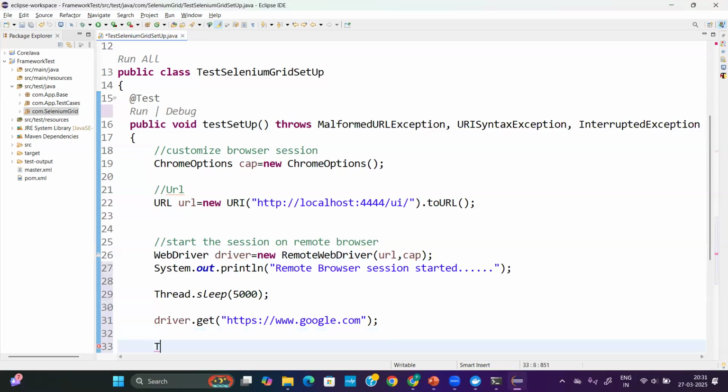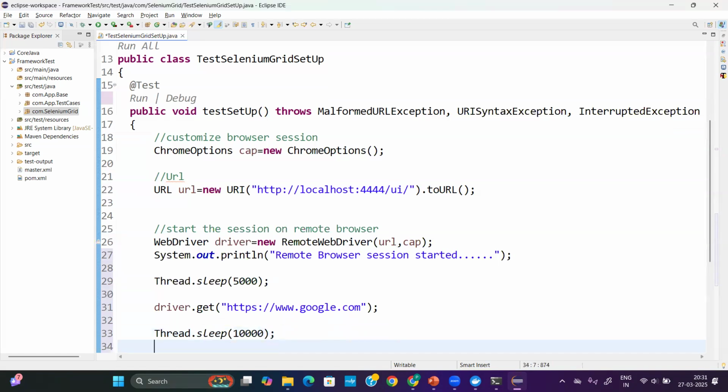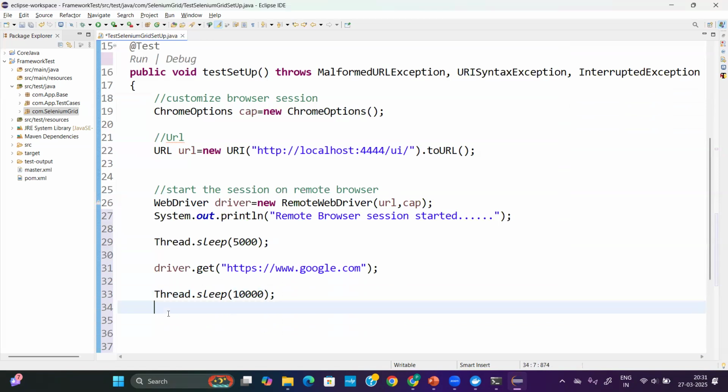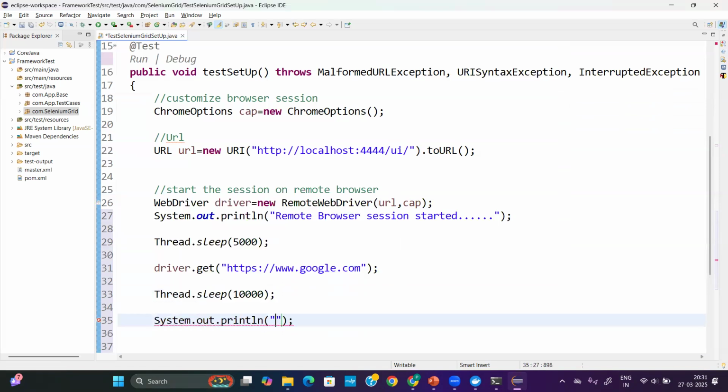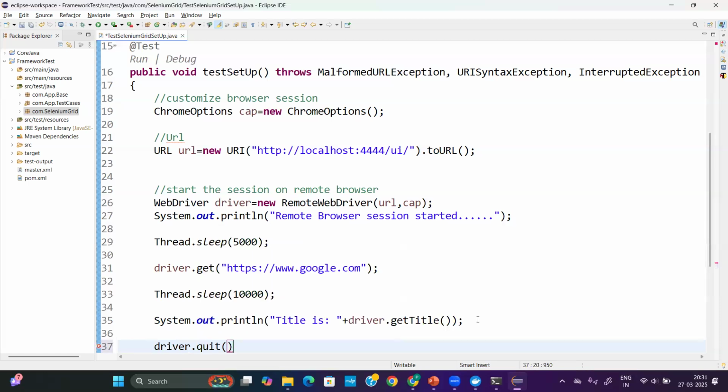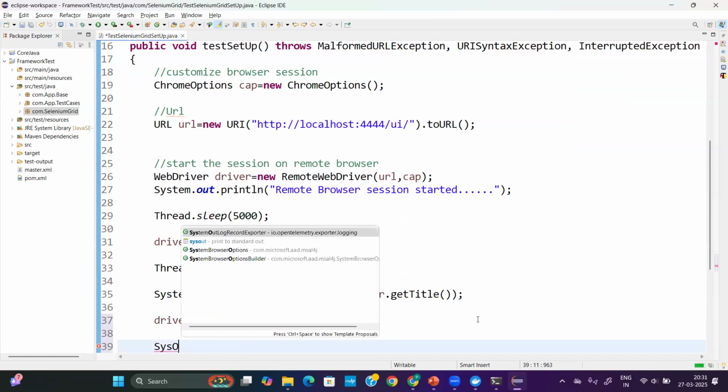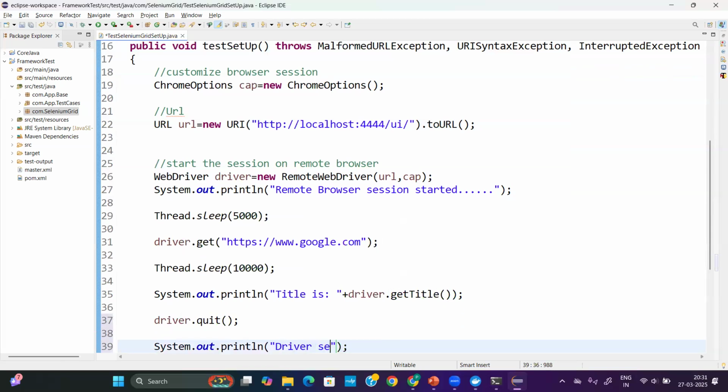And once the application opens, now I'm passing a little bit more thread. Let's say 10 seconds, so I'm passing 10,000 milliseconds. This will wait for 10 seconds. And after 10 seconds, I'm trying to capture the title, right? So for the title I would like to attach the driver dot getTitle method. Got it? And then guys, once the session is completed, I should close it. So I'm writing driver dot quit. And here I would like to add a message: driver session closed.